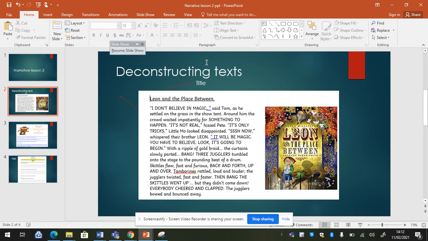So if you can see what I'm doing, I'm deconstructing that, annotating the text. If you can't, just highlight it. Maybe do yourself a little key. If you've got highlighters, you've got different colours, or you can underline in different colours, and write at the side that if I underline blue, it's a title. If I underline in red, it's dialogue. So first of all, a really obvious one, it's got a title. It's called Leon and the Place Between.